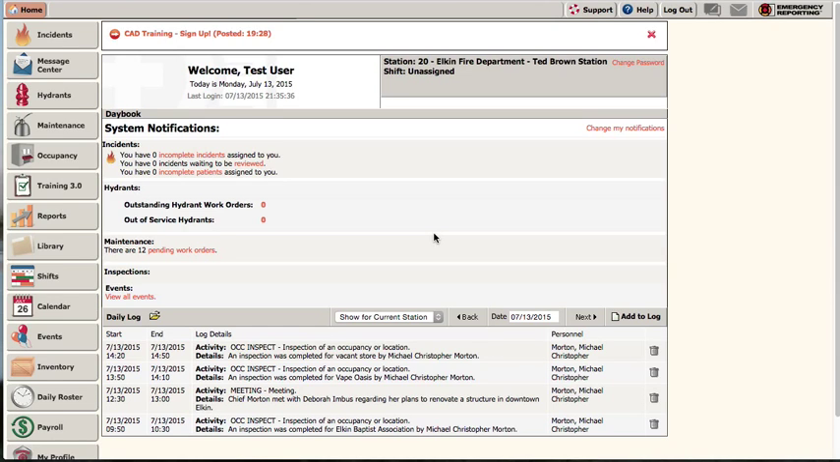Folks, Chief Morton here, again trying to demonstrate how we do things using Emergency Reporting. Of course, that's the software that we use in order to handle a lot of our administrative details with the fire department. And one of the things that we utilize this software to do is to track training. So in this particular video, we're going to show you how to enter in a training report.